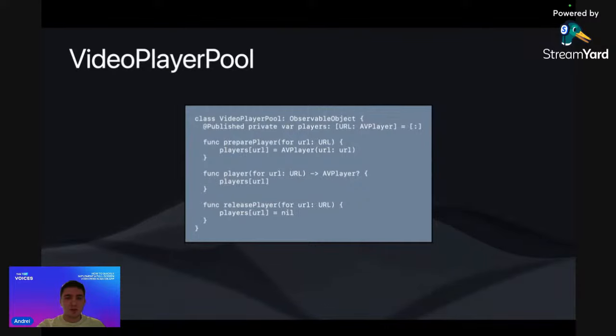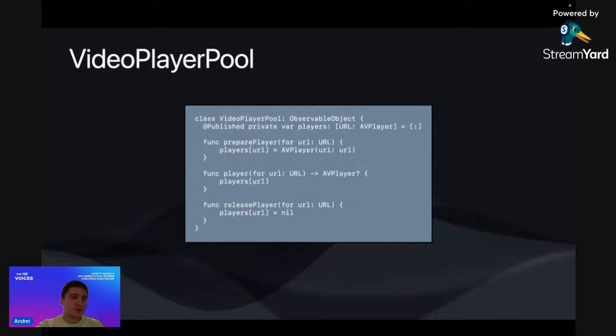To make the video feed smoother, we introduce a player pool, which preloads videos before they're visible on screen. This way, when a user scrolls, the videos are already buffered and ready to play. And this is my simple example of a video player pool. But if you want, you can improve this implementation. For example, if you want to control the size of your pool, you can add some logic in this class and use it how you want.